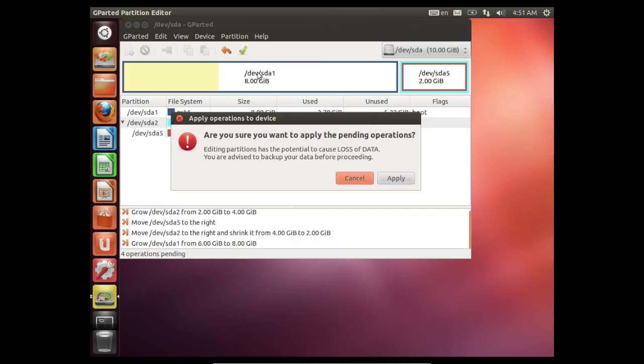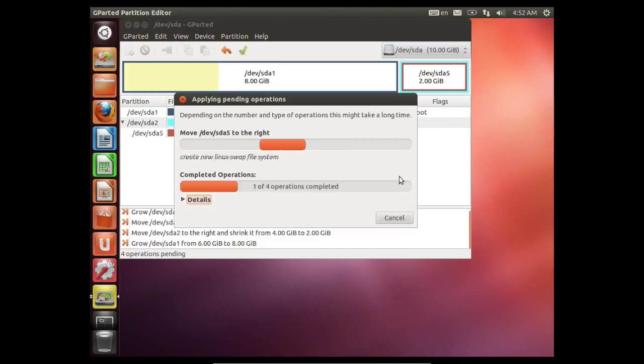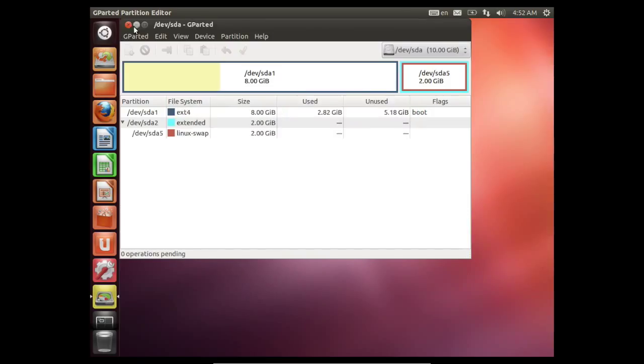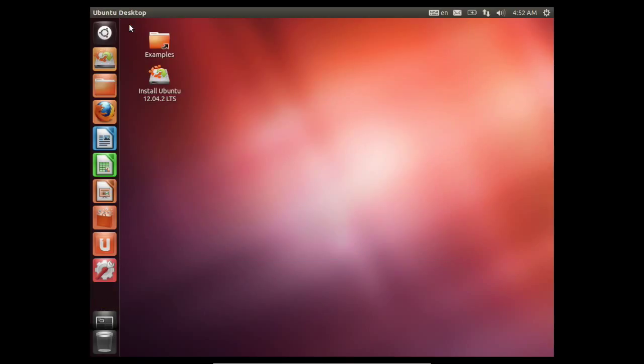Now you hit apply. You should definitely back up your .vdi files before this, but since I don't have anything on this one, I don't care. Alright, and there you go.